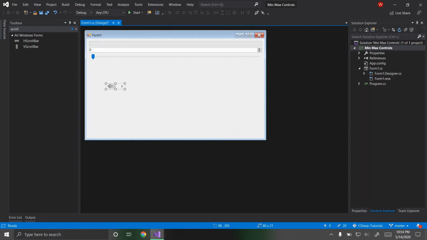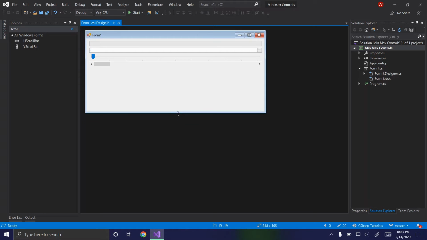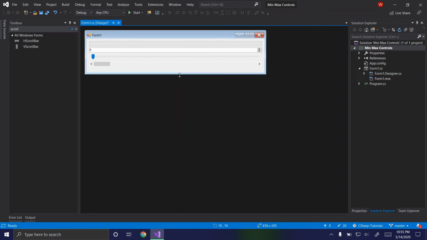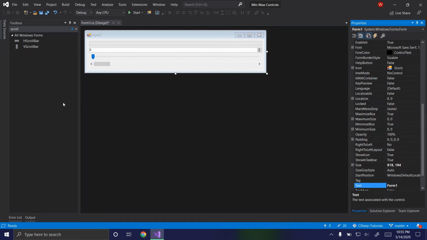We're going to be specifically using the horizontal scroll bar, or actually it's just called an HScrollBar. There's also a vertical one. It works the exact same way, except it goes up and down instead of side to side. Okay, so let's resize that to be about there, and then go into our properties window.